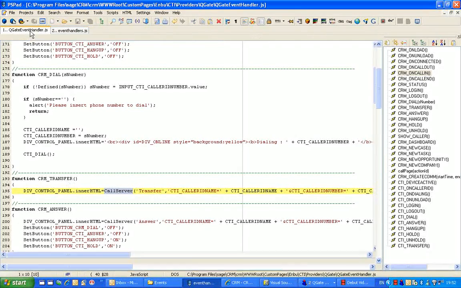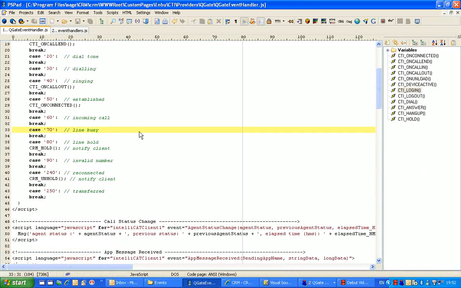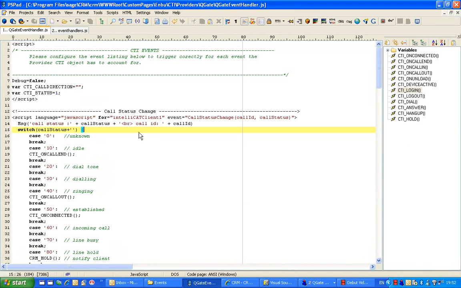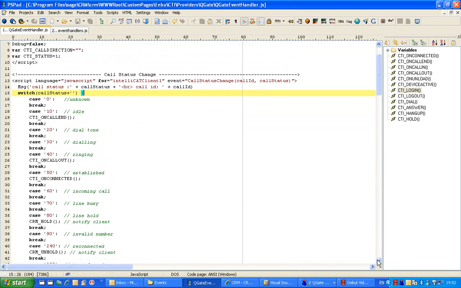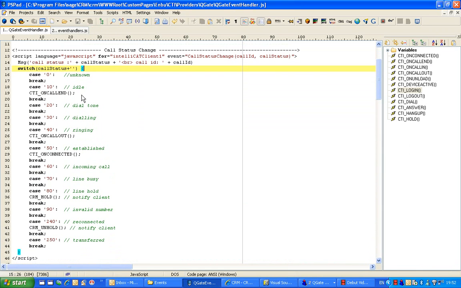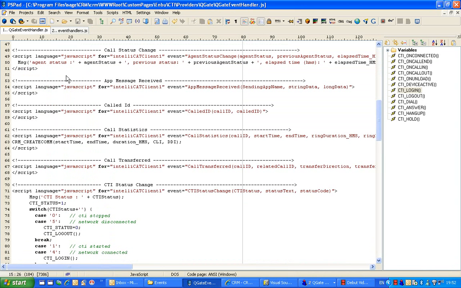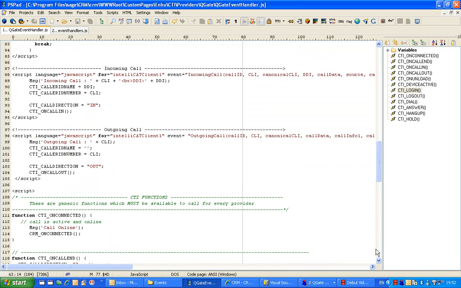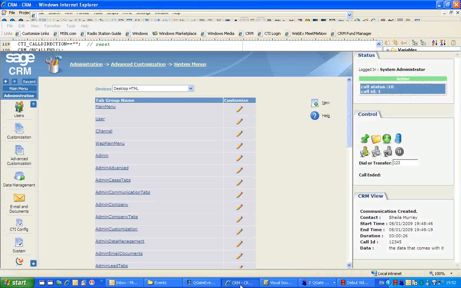Okay, and then in our provider, in this case QGate, we have full event management as well. We have each of the events managed here in script form, and these again are open source and can be completely modified. For example, in any case of call status changes, we can see ringing, dialing, dial tone, line busy. We can cause anything to occur, and these are all built in to cause something to occur. So for example, on the call statistics, we can create communication, and that's exactly what you've seen happen as you go. So this is all fully modifiable and configurable.